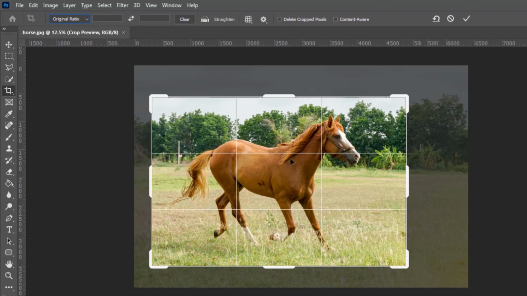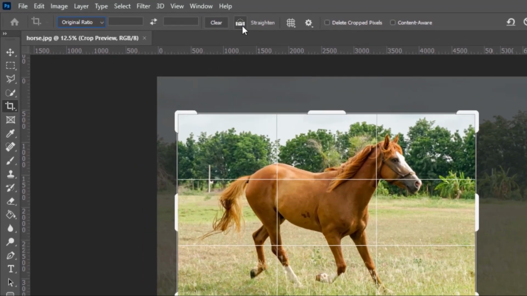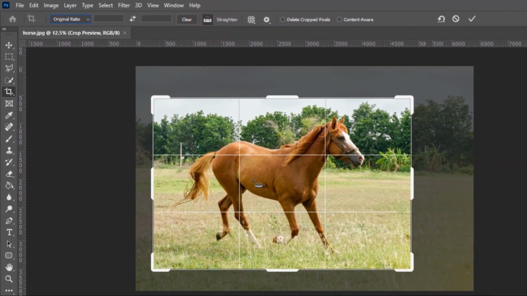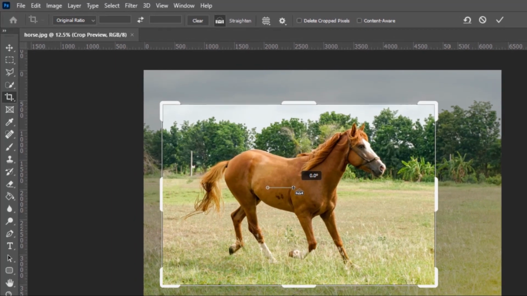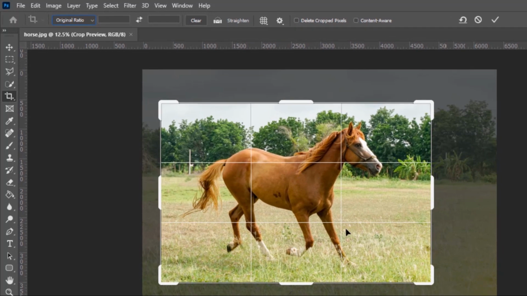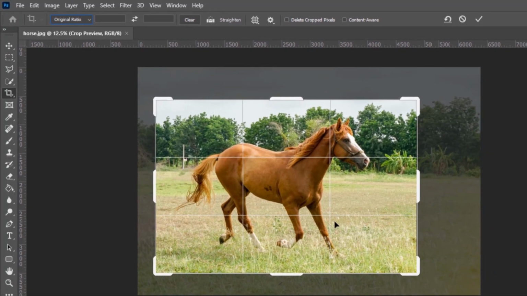Then let's say my image is a bit slanted. If I want to straighten it, I'll just come and select this command, straighten, then click and drag in a straight line. Make sure it's a straight line. And then release it, and then your image will be straight enough for you.